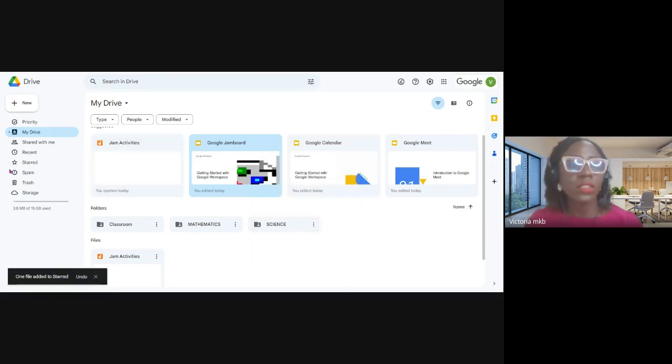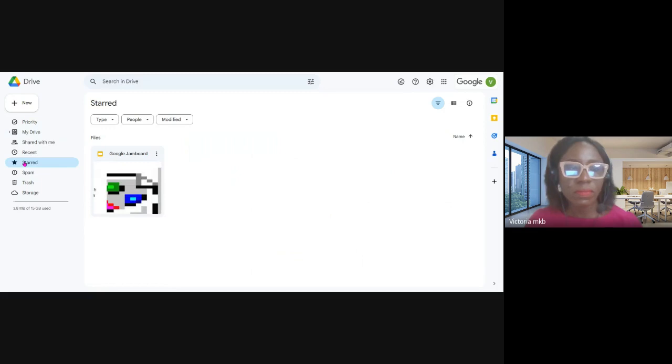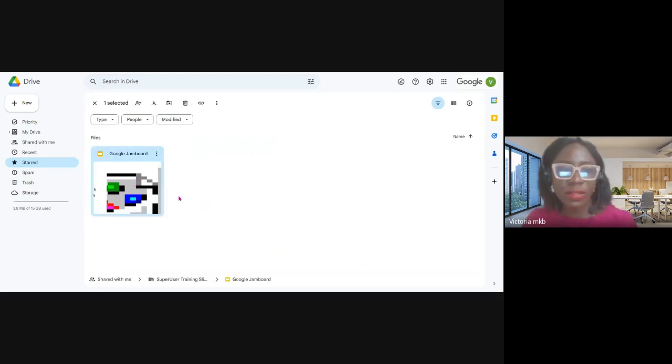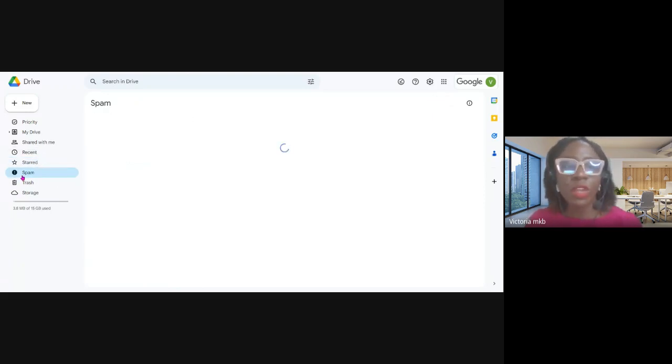Let's go take a look at the starred items. All right, so here it is. When I click on Starred items, here I can find the file I just recently starred. So Starred helps you to find your documents easily and faster. All right, so here you have Spam.